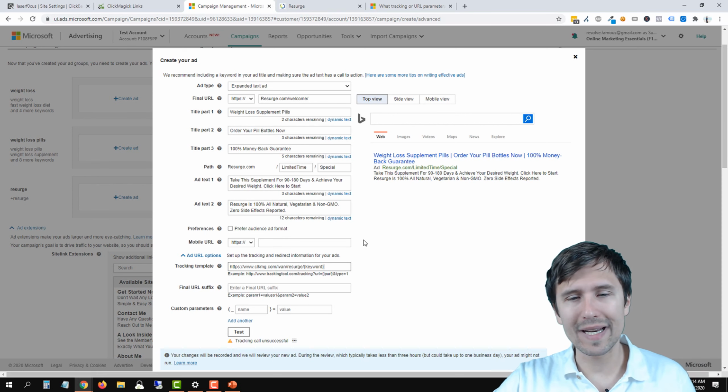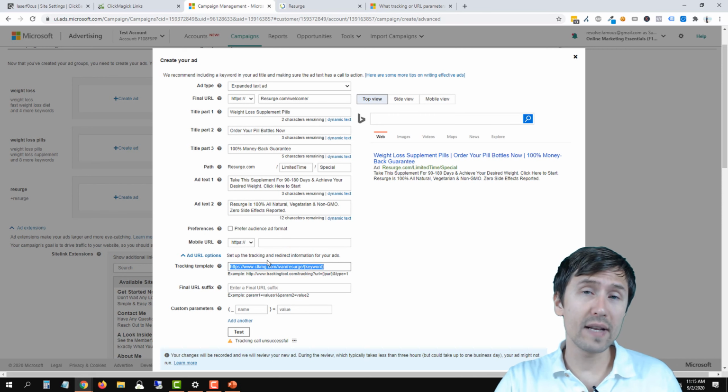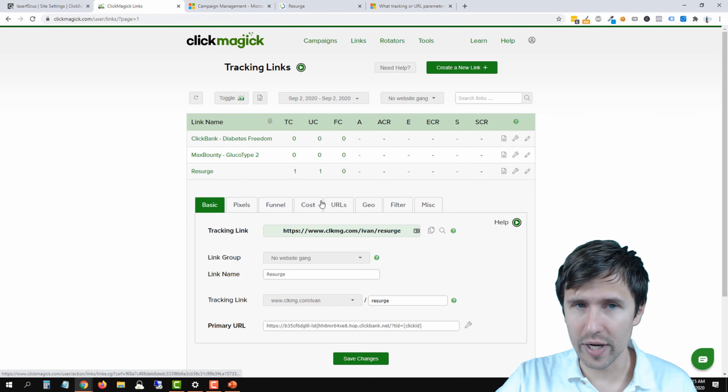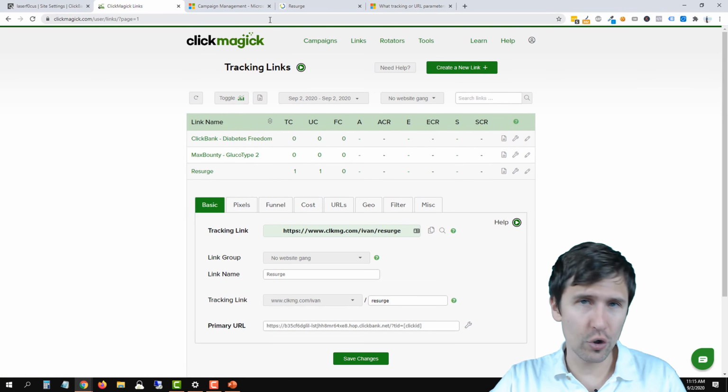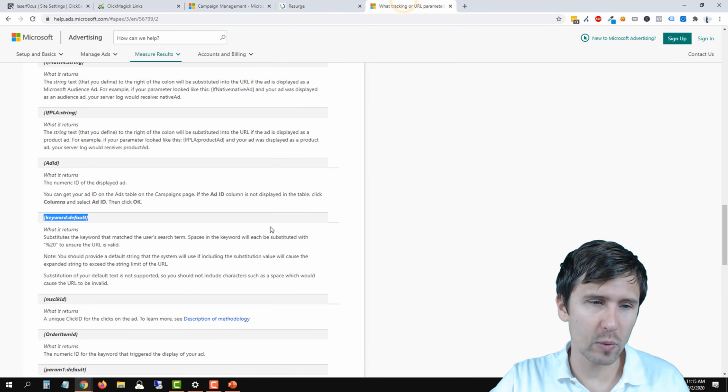And now when someone clicks on this link, given a certain keyword, we will see in ClickMagick which keyword it was, okay? Before I show you what it's gonna roughly look like, I will show you what it's gonna actually look like once you do it.